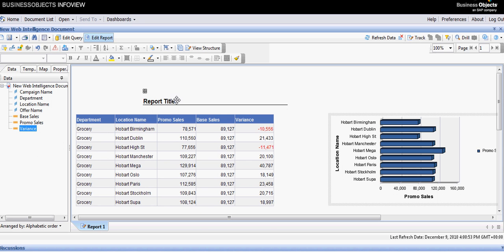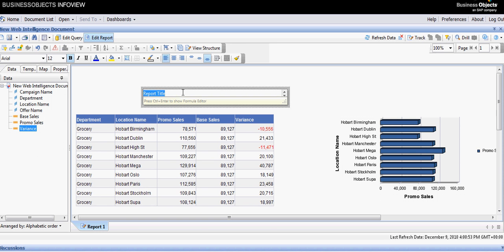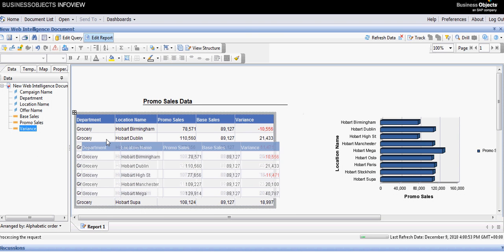Right, report title looks a bit scruffy. If I double click on report title, I can give it a more sensible name. Promo sales data, I'm calling this. And of course I'm playing with default formats here, blues and fonts and sizes, but I can change all of these colours if I'd like to do that. But down to business.